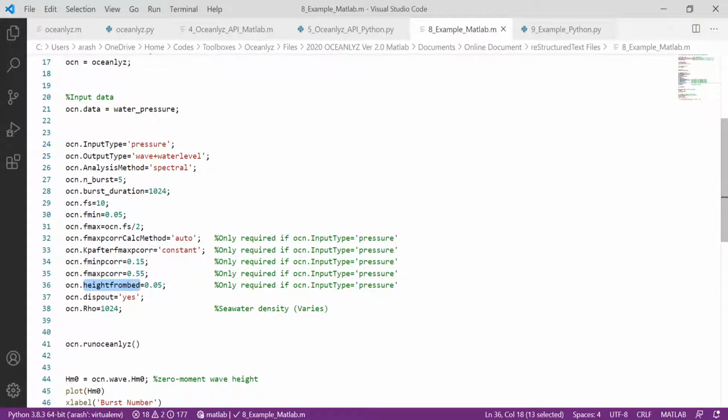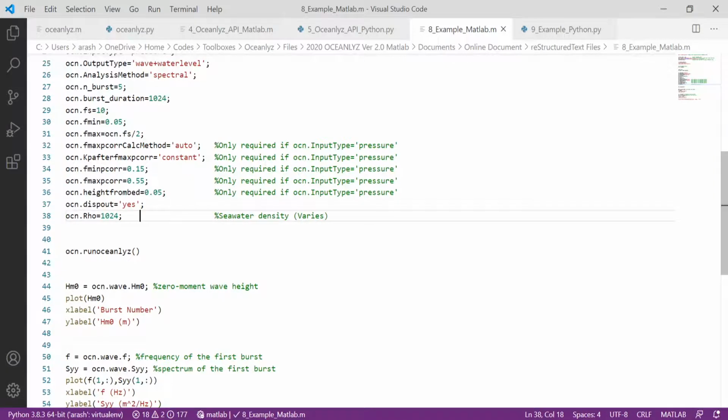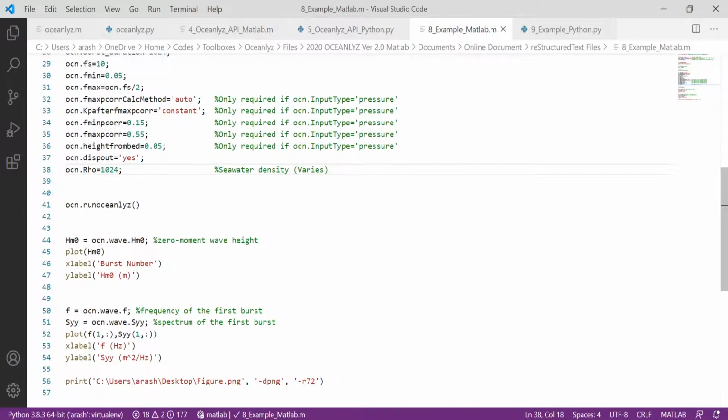And our pressure sensor sits about 5 centimeters above the bed, so we put 0.05. I want the data to be shown where we analyzed the data, where we measure the data. The water density was about 1024, so you can set that as well. And after you set up all the input parameters, all you need to do is just object.run OCEANLYZ, and it will run it for you.